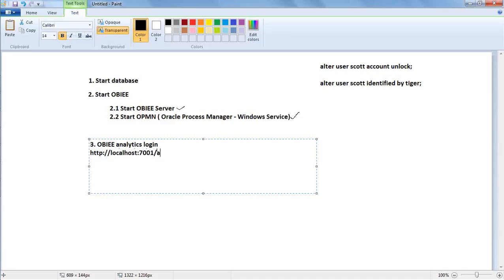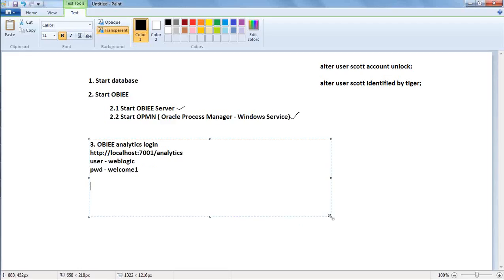http://localhost:7001/analytics. This is your OBIEE analytics login screen, where you log in with the user weblogic. I'm not trying to spoon feed, but just making sure that once we get started properly, you don't need me to go step by step. I want to make sure you have a right start, so you don't continue to make the same mistakes. Sometimes when we have a bad start, we continue to do the same thing.